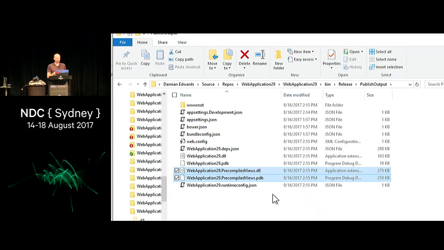And then the biggest thing is none of the ASP.NET assemblies are there. The only assemblies that are here are the ones that came from your app. Okay, Web Application 29 and its precompiled views. Everything else, .NET Core, ASP.NET Core, Entity Framework, Microsoft extensions, anything else that you've used in that Microsoft.AspNetCore.All package is not in here. It's all hidden away in the magical runtime store that I talked about before.